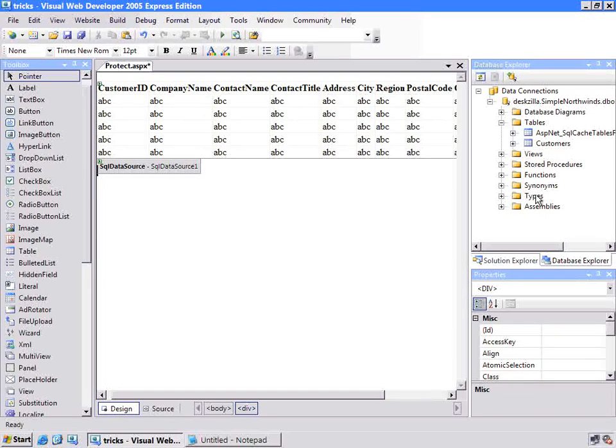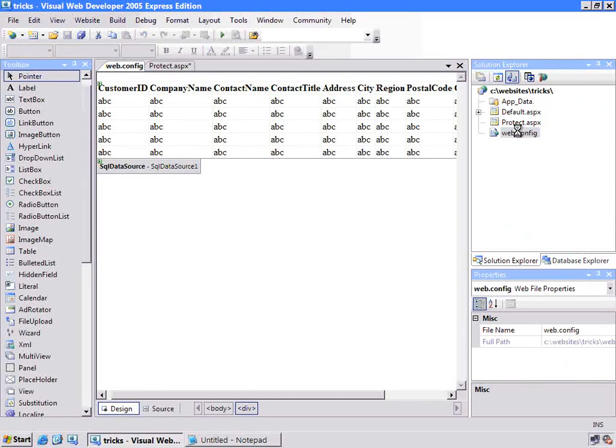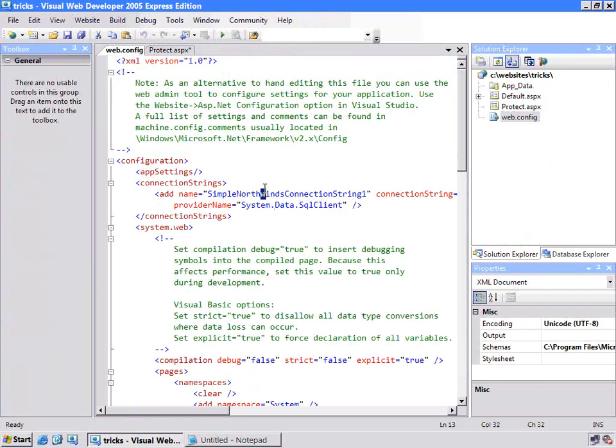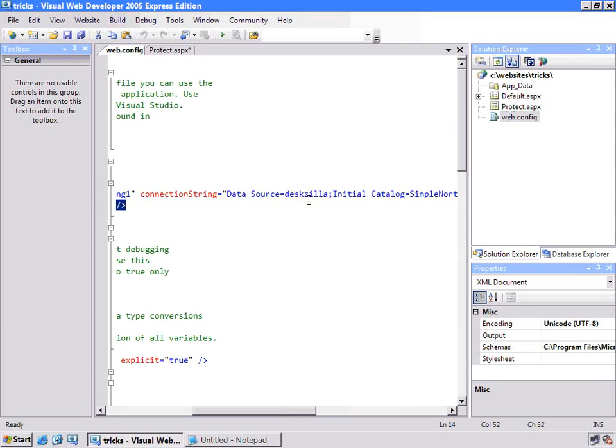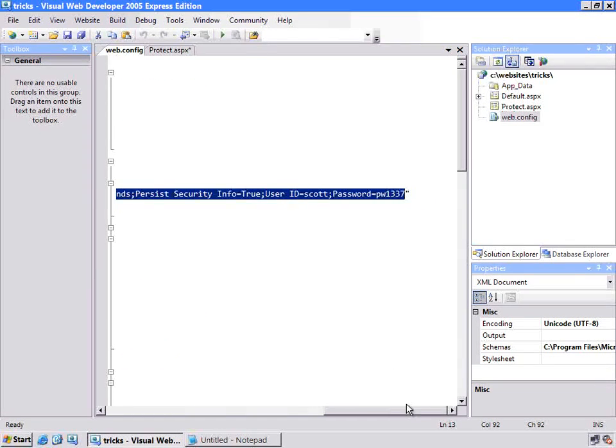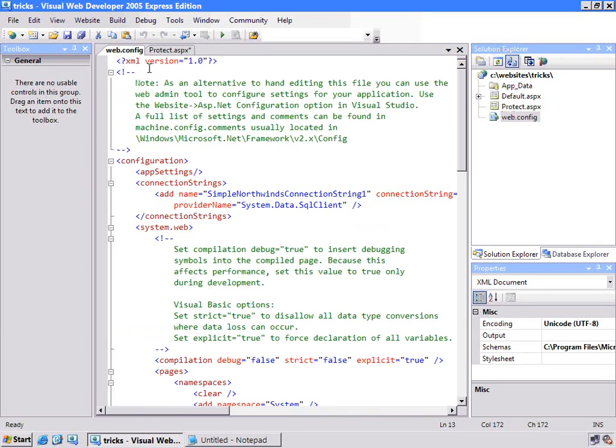Now if I switch to the web.config file, you'll see that the connection string was added automatically here. But look at the connection string. It's not a very good one. It's not using integrated authentication. It's using the old SQL Server style with a user ID and password. So we would like this information to be encrypted.